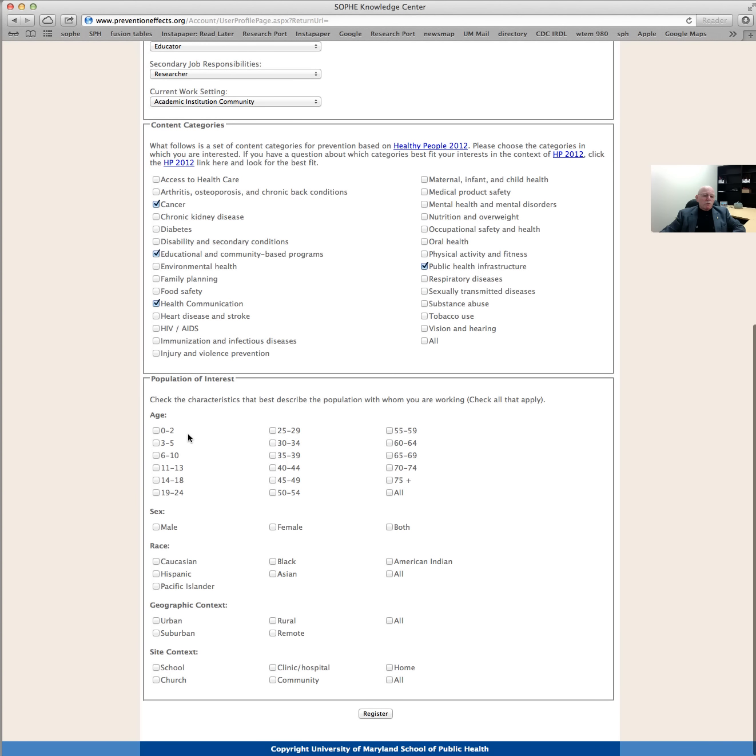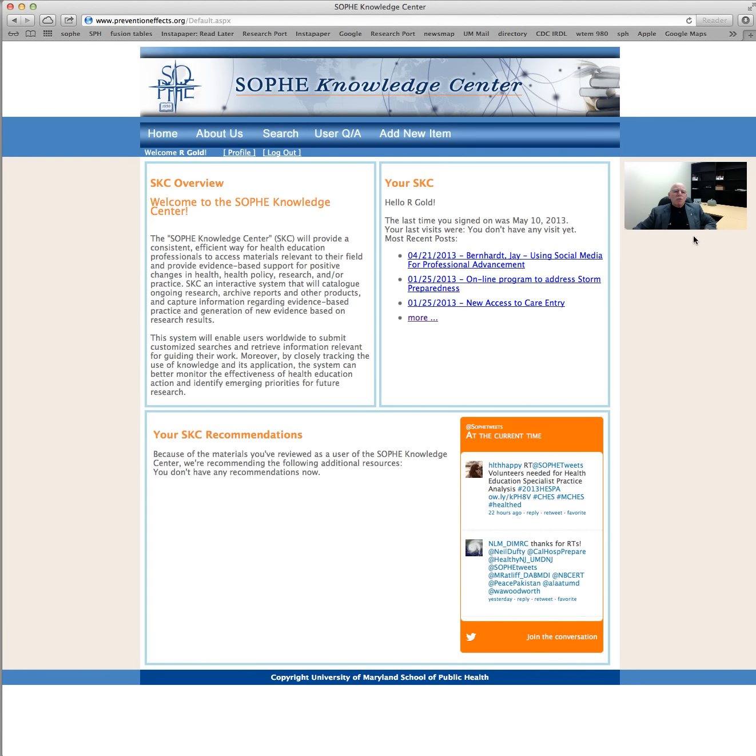I can also further define the populations that I work with. I can include all age groups. If I work with either simply males or females, I can choose either of those or choose both. Race and ethnicity, if you work with all groups, you can do that. I work in all areas, and I'm interested really in school and community and home as the principal areas in which I am involved in interventions. And when you're done filling out the form, you simply click on the register button and you will now become a registered user. And I'd like to share with you a couple of different things about the display now.